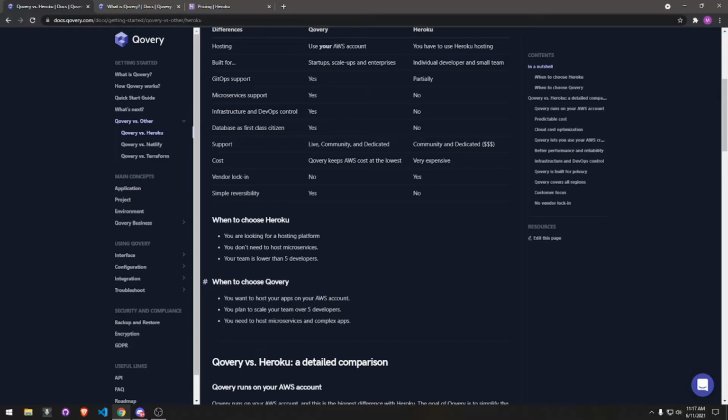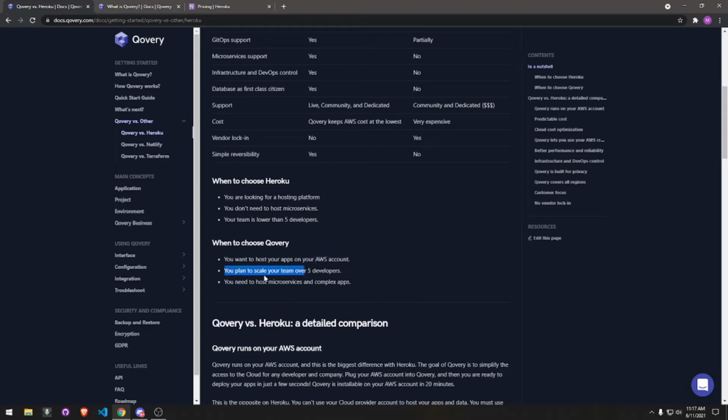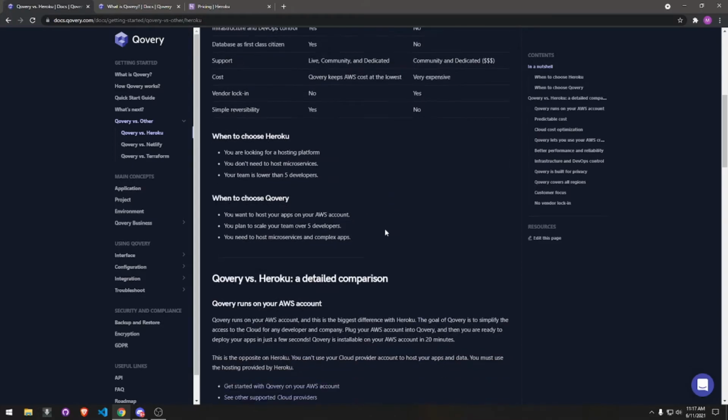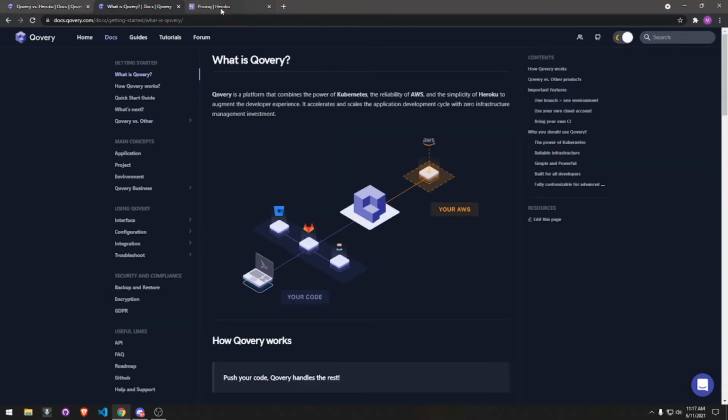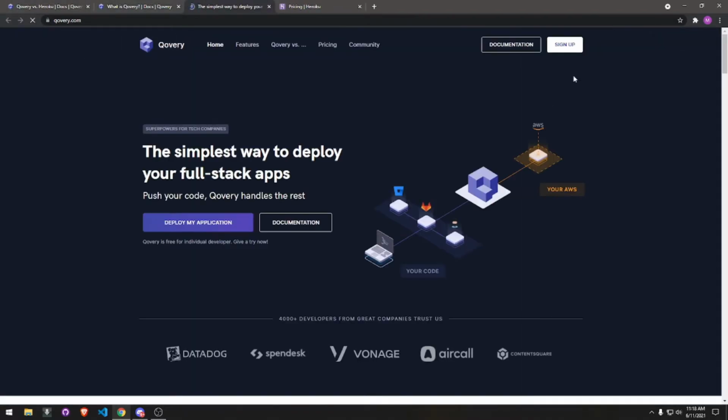So when to choose Qovery? You want to host your apps on AWS, and you plan to scale your team over 5 developers. When there are more team members you want to add, then you should go with Qovery. It's a good one. I have been using it for months now. Sign up, and you just have to sign in using your GitHub account.